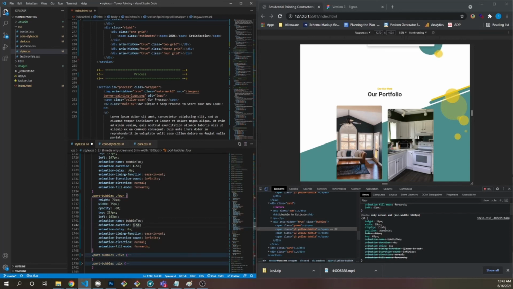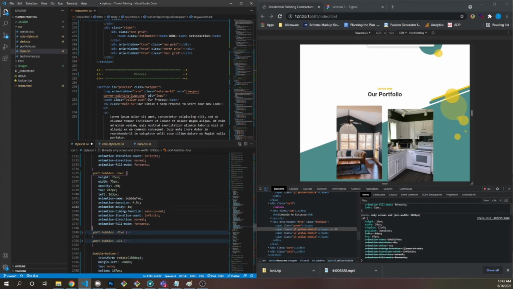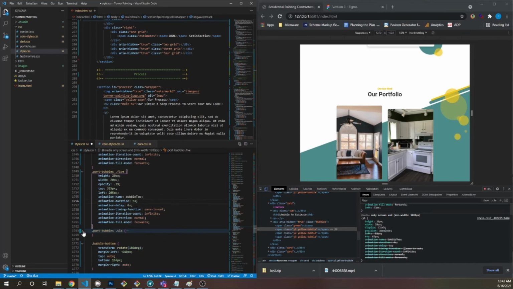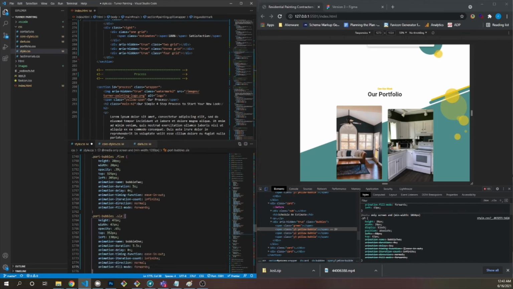Bubble 2. Let's do 4.5 with a 1 second delay. Do bubble 2 that lasts 5 seconds, 0 delay. And bubble 1 that lasts 3.5 seconds, 0.5 delay.